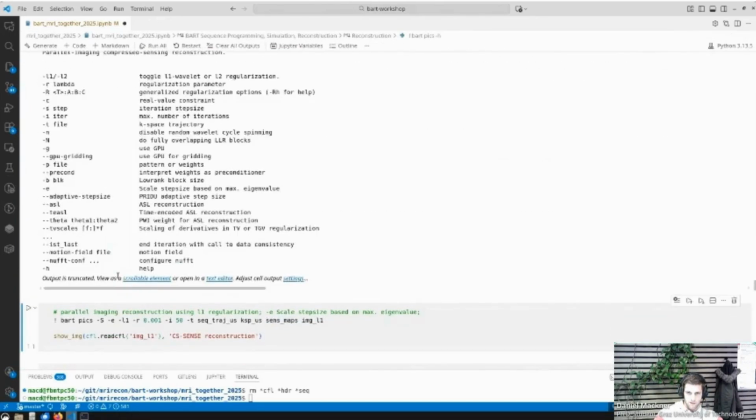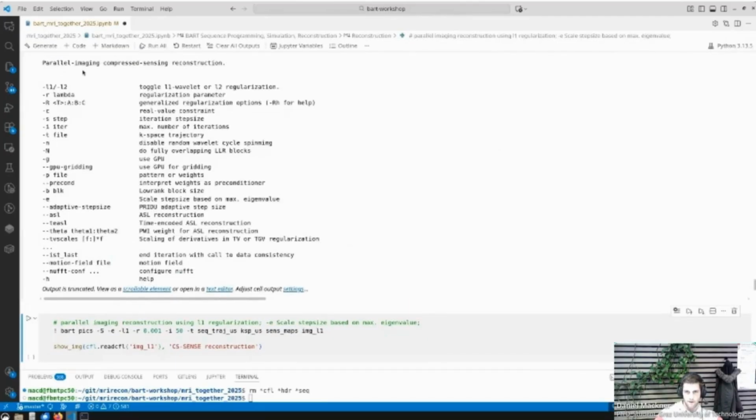So what options do we basically need for the parallel imaging compressed sensing reconstruction? The first one would be the -l1 flag to set the regularization term. We have a regularization parameter lambda, which is set with small -r. We scale our step size based on a maximum eigenvalue with -e, and can also select the maximum number of iterations for the recon.